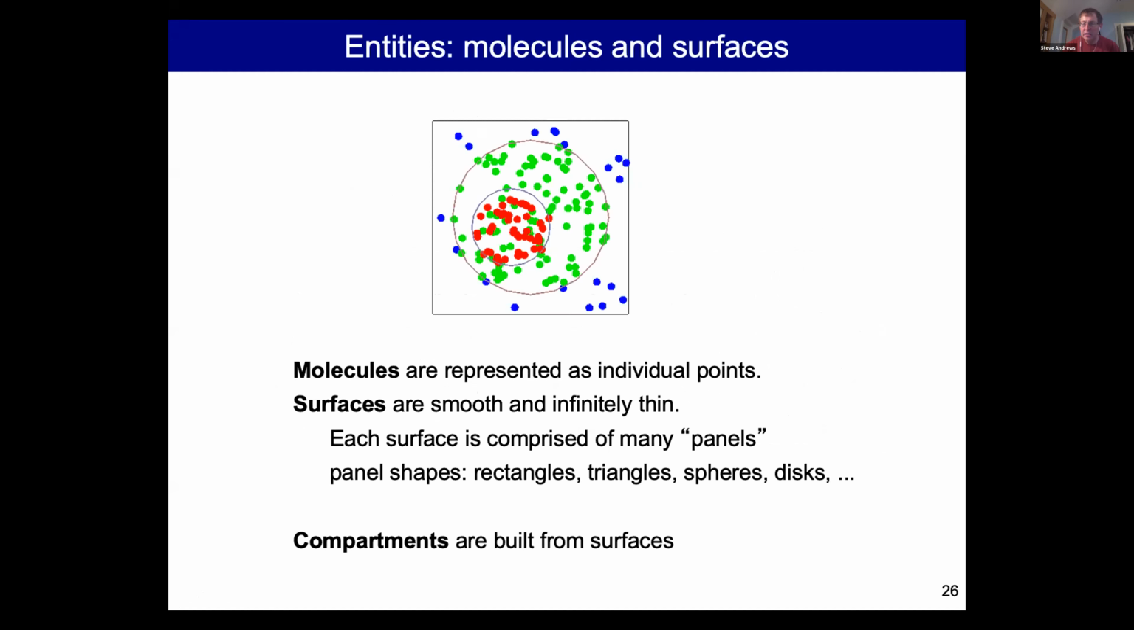Again, there are entities, molecules and surfaces. My goal is to add filaments as well in the next year, 2 or 3, but for now it's molecules and surfaces. Molecules are points or spheres. Surfaces are these lines here, smooth and thin. And surfaces are built from panels. So you might say, add a circle or add a line or add a triangle, that sort of thing. They have compartments also from surfaces. You can say the inside region is that compartment.